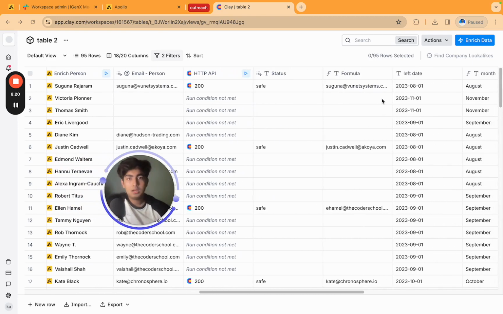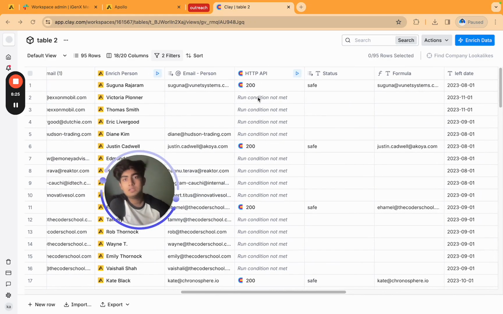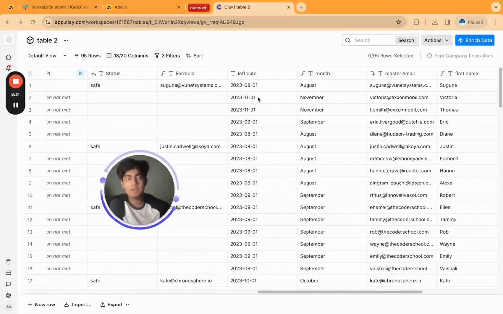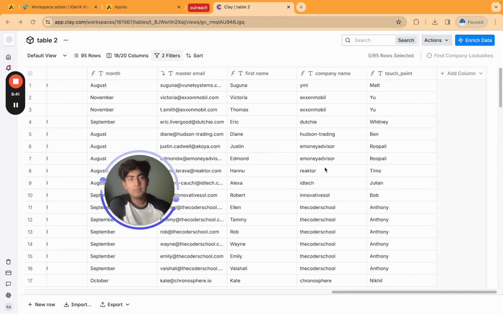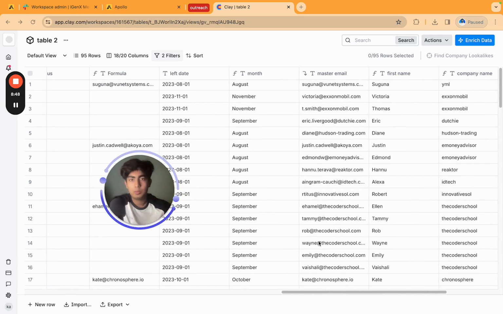So you get access to safe emails, you pull that into a formula, and the ones where emails are either invalid from Apollo or are not found in Apollo, we perform a tag merge search. And finally, we merge both of these columns into the master email. So the final data points that we'll be using are the master email of the person that we are reaching out to, the first name of the person, the company name, the person that left the company, and the month when this person left.